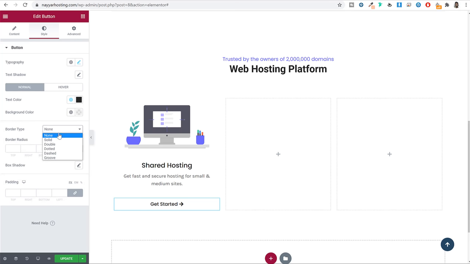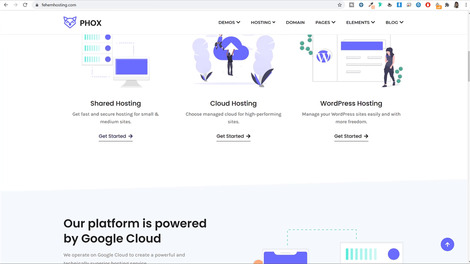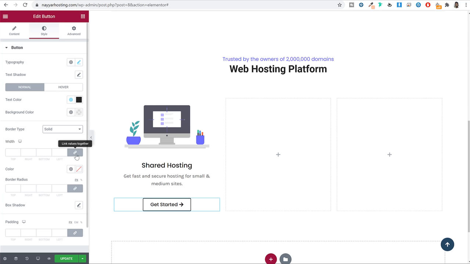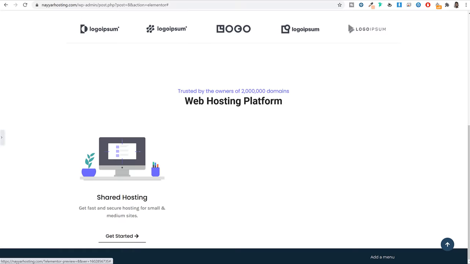Okay. Now border type, select solid because we want this border at bottom, as you can see. And make everything off, and under border bottom type 2 pixels, or maybe not 2, I think 1 is fine. Just type in 1 pixels, and under border radius make it 0. Now if you again see, this is how your button will look.